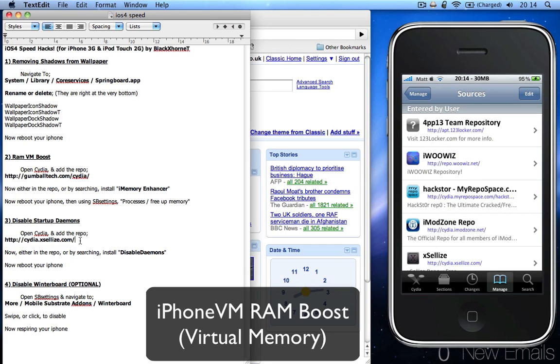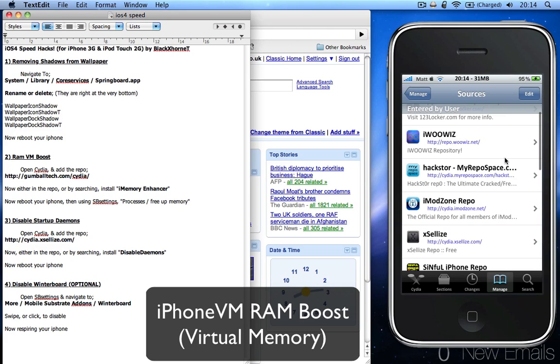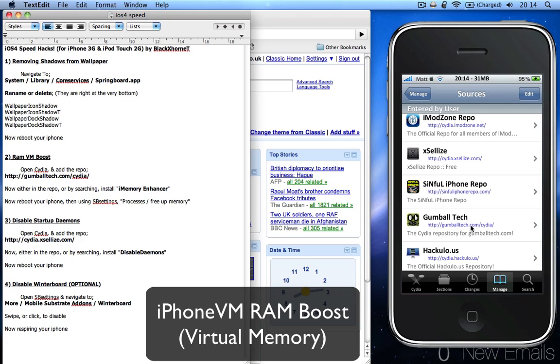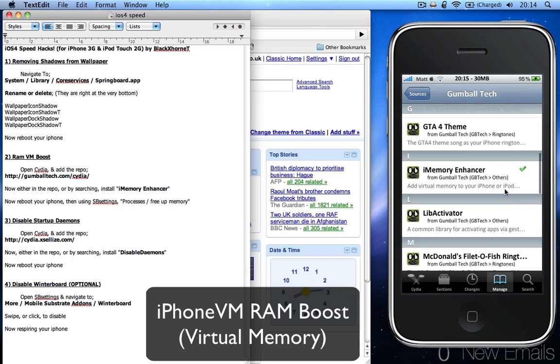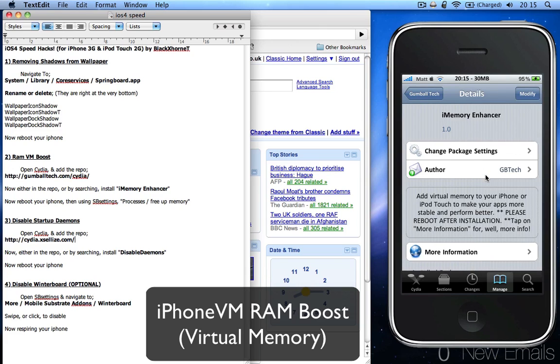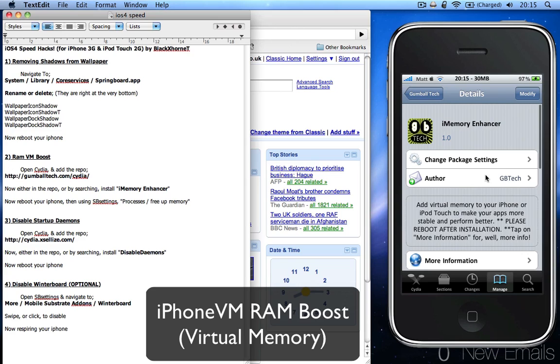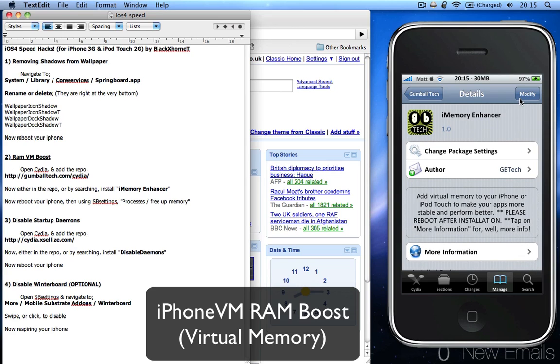Okay, now, once you've got that installed, go to your sources, that's here, scroll down, and yours won't have the icon because I've installed that afterwards, but you need to find one called Gumball Tech. Open it up, now scroll down, and you will find iMemory Enhancer. So, you can have a read if you want to. It's not massively interesting. Anyway, yours will have the option to install there. So simply click it and install, and then, as it says over here, reboot your iPhone. And it tells you to do it there.